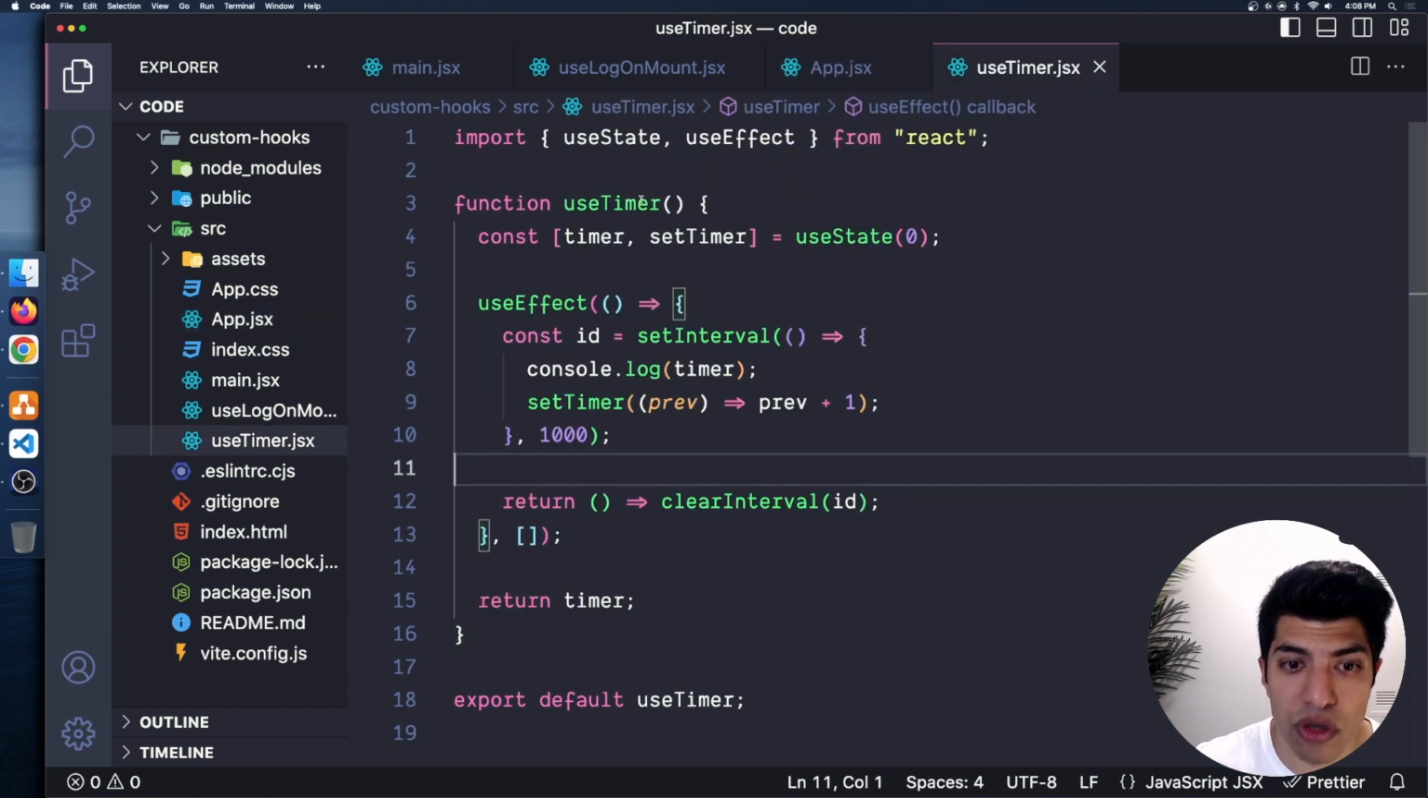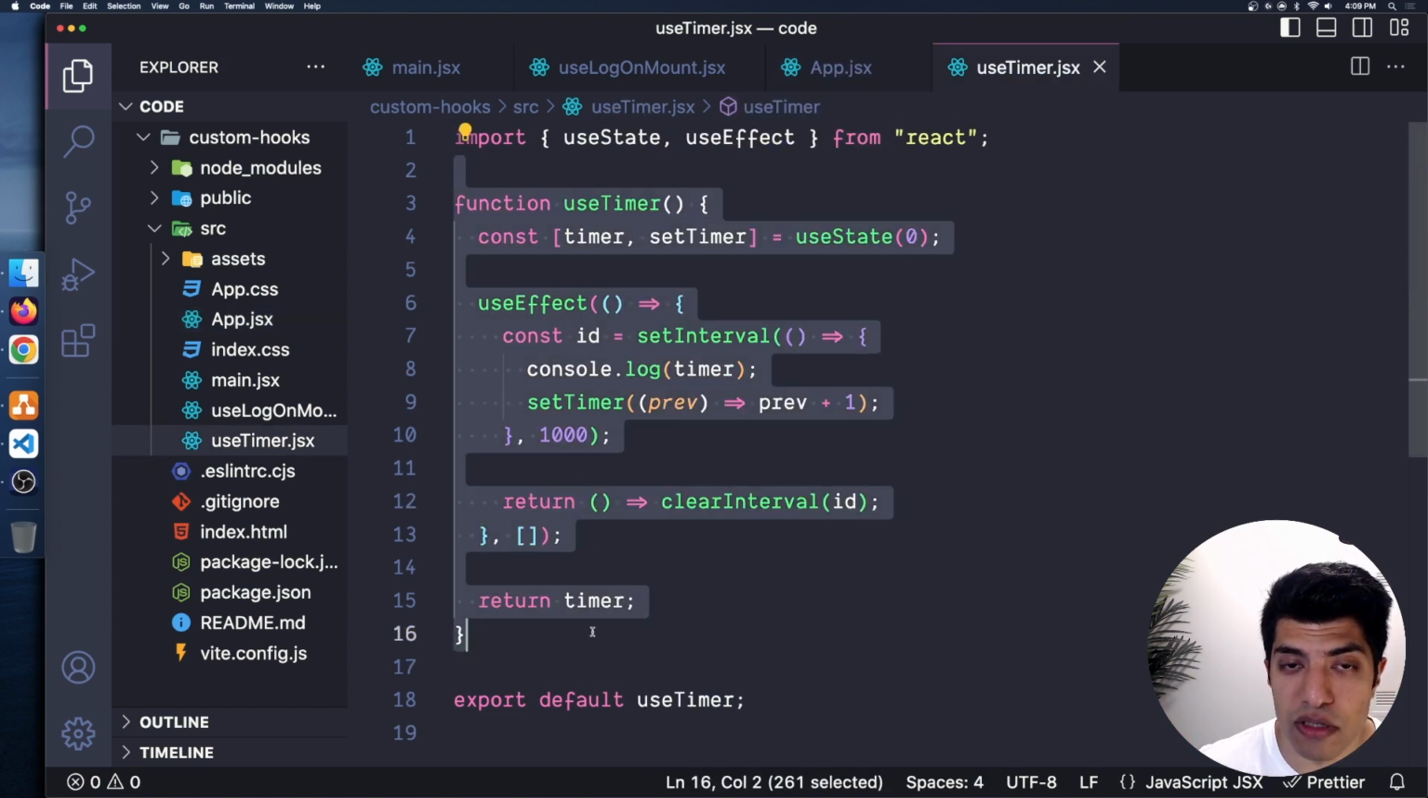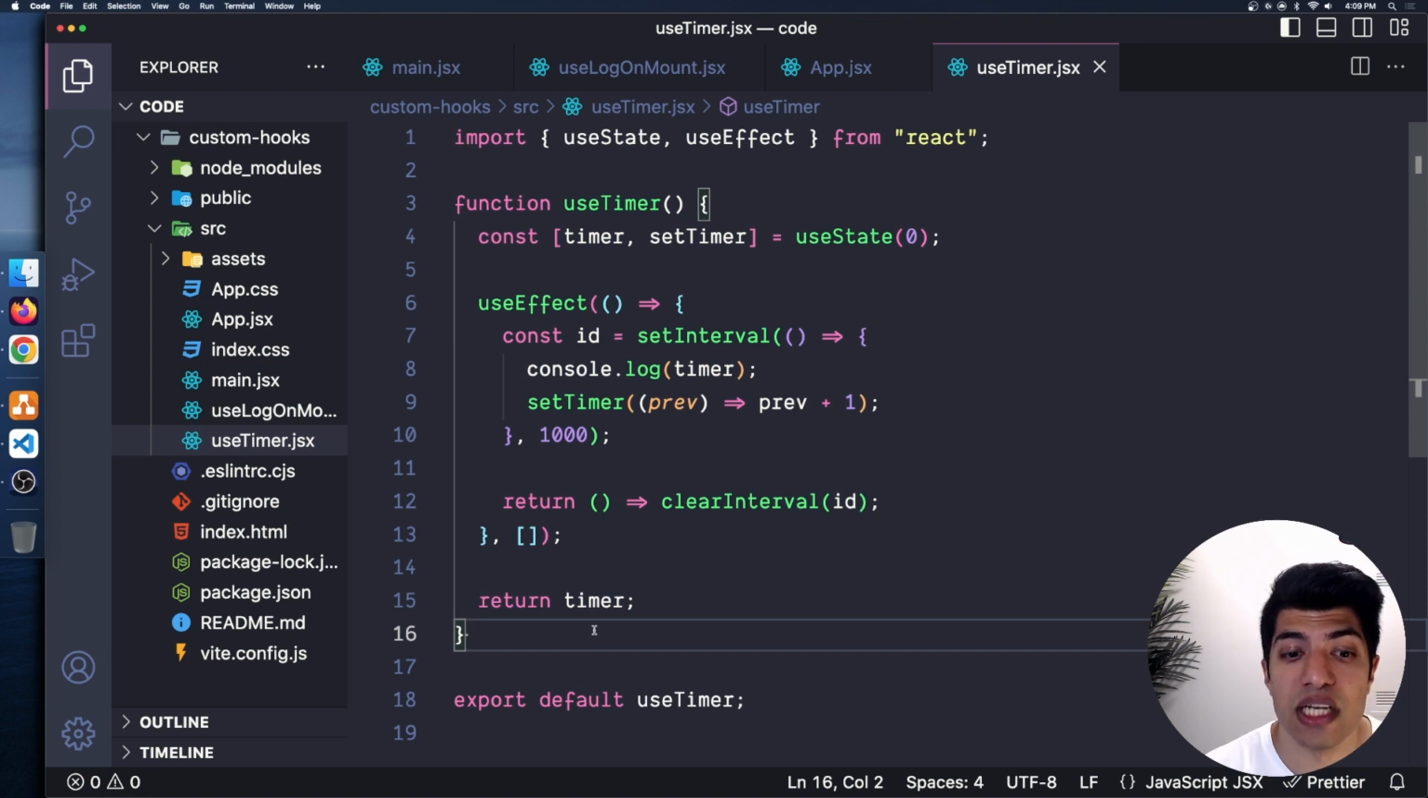Of course, if you're building your own hook, you're just going to have to write that logic the first time and test it. And then once that's actually working well, then you can reuse it across your whole application. Your other team members can actually use it as well, which is quite nice.